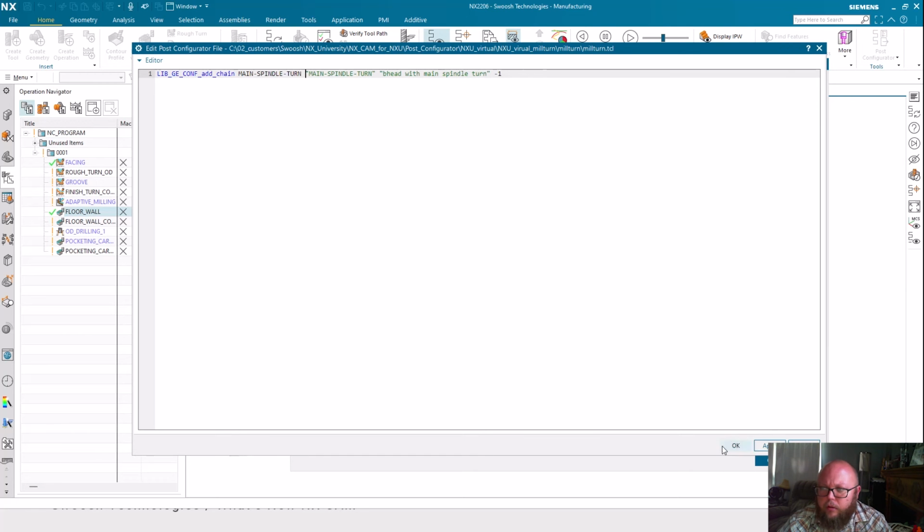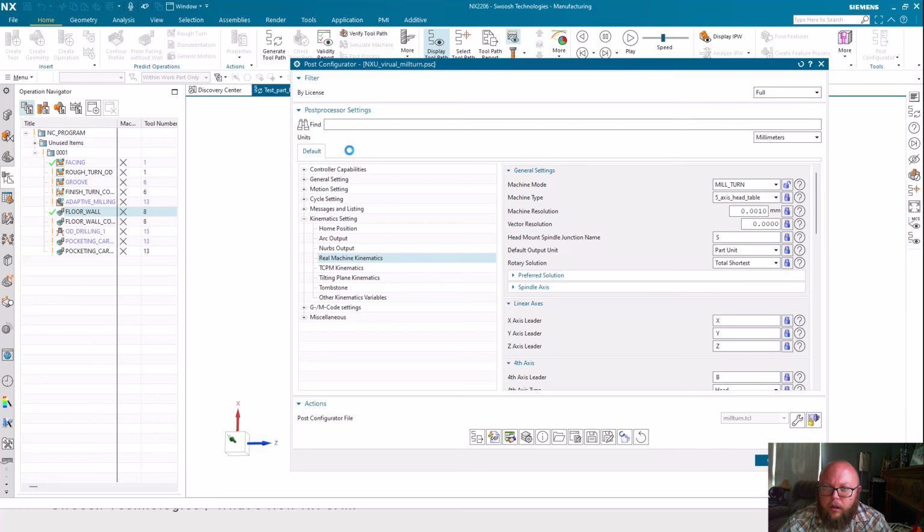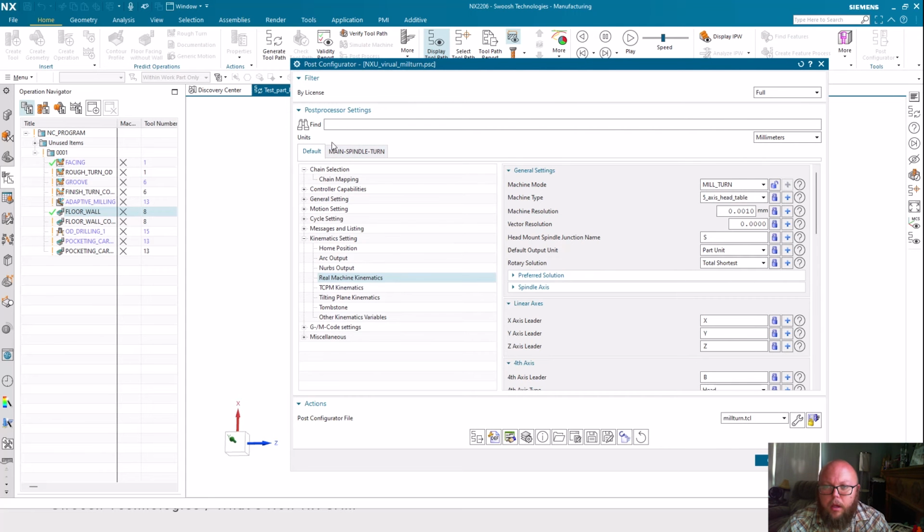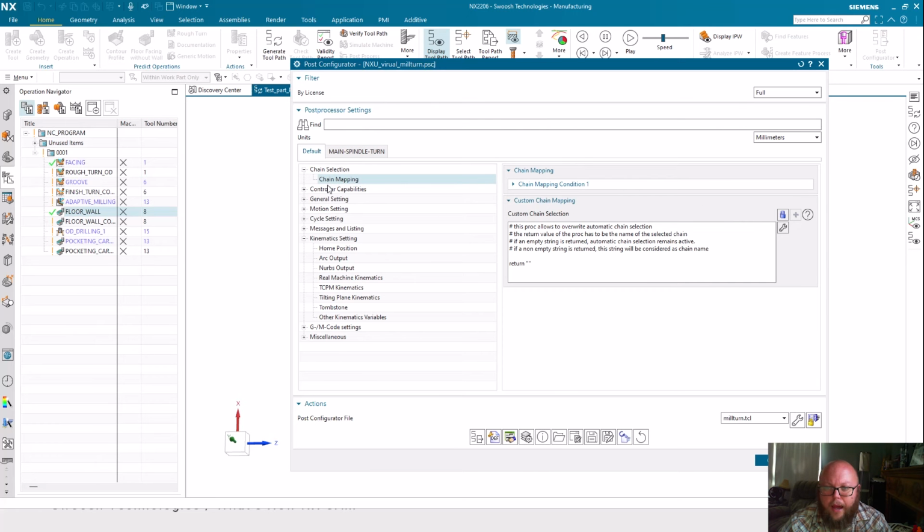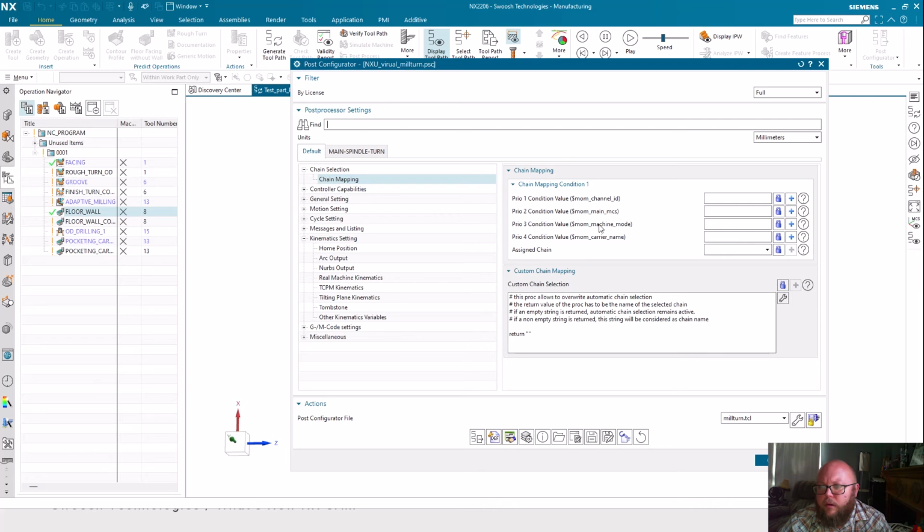So let me go ahead and say OK, and we'll see the UI is going to update here in a moment. So two things. We have a mill spindle turn tab at the top, and we now have a chain selection node. This is an object parameter here. And we can see that out of the box, we have some different priorities, conditional values. So there's a number of things that we can look at for mapping. How do we want to automatically select our different chains?